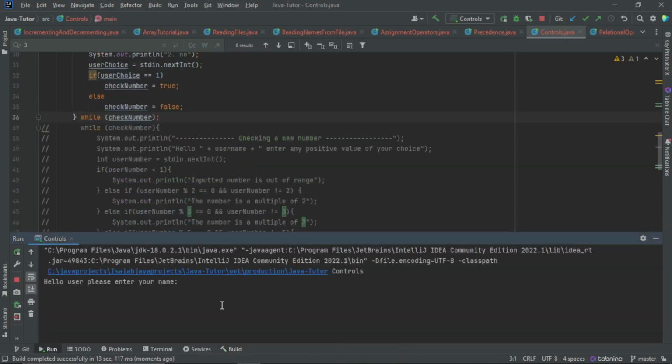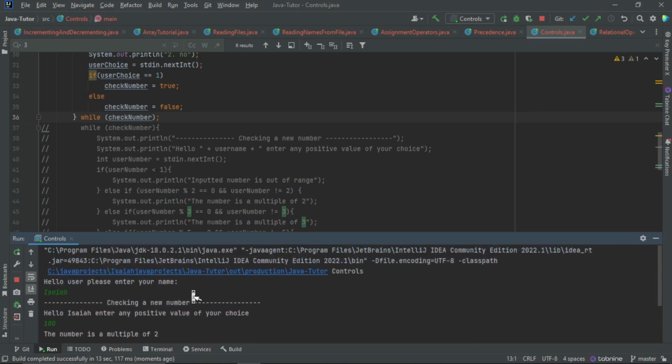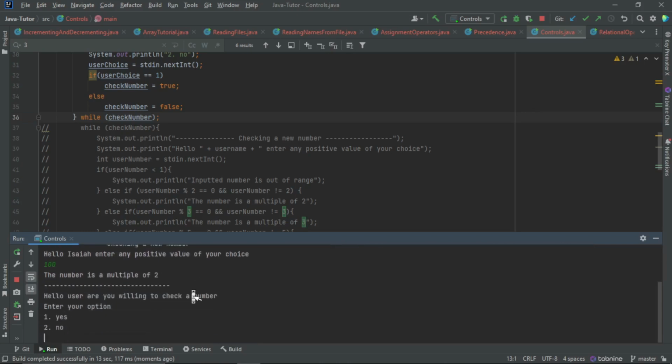So enter your name, which is our very first prompt. Enter any positive value of your choice. So I'll start with 100. You can see the number is a multiple of 2. Are you willing to check a number? Now just check. This question was never asked from the beginning, but now it is asking us if I'm willing to check another number. It's asking again if I'm willing to check another number.